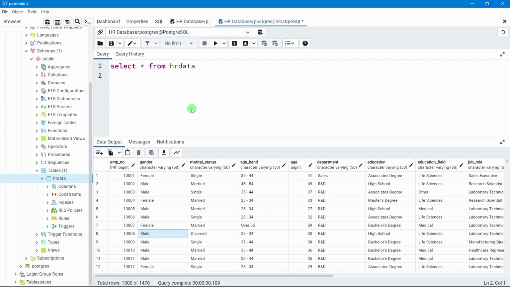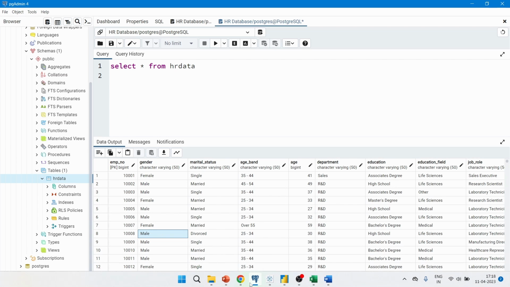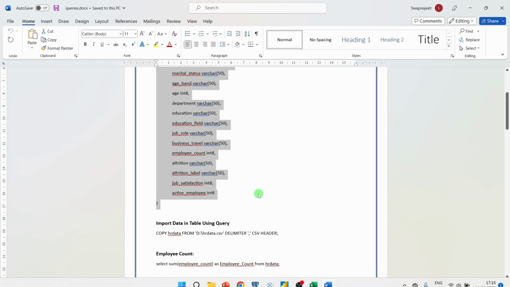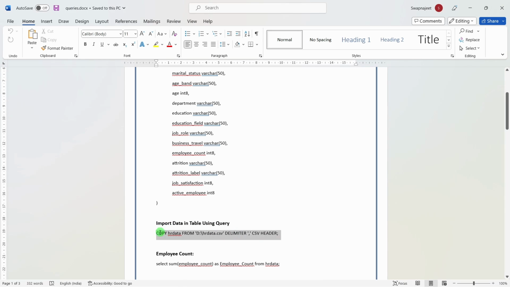Okay, so now we have imported our data. To import data, there is one more way. If you are getting some error while doing this operation, by right clicking and importing, there is one more query, and I will show you that query. So I have this query over here. This is the query. I will just show you.